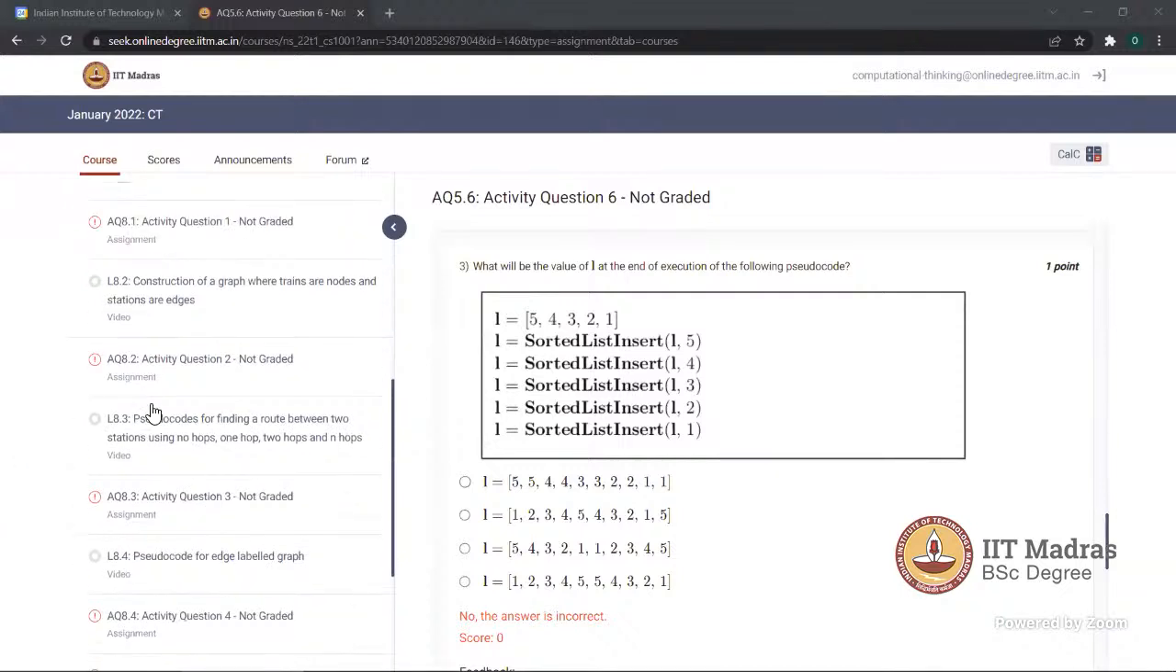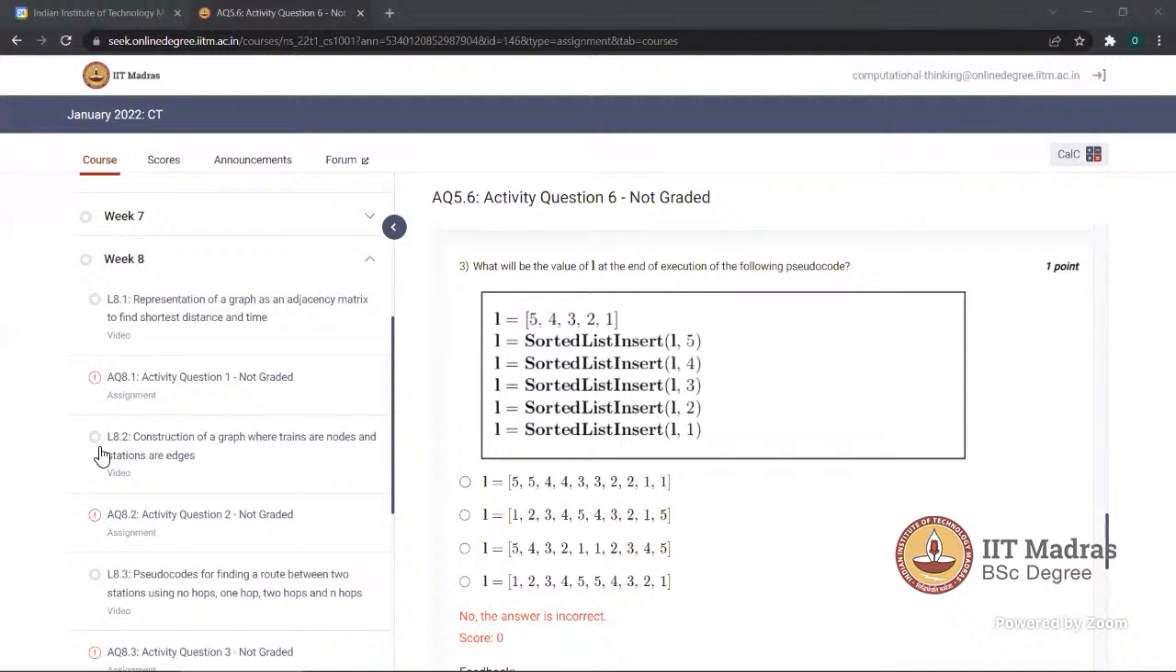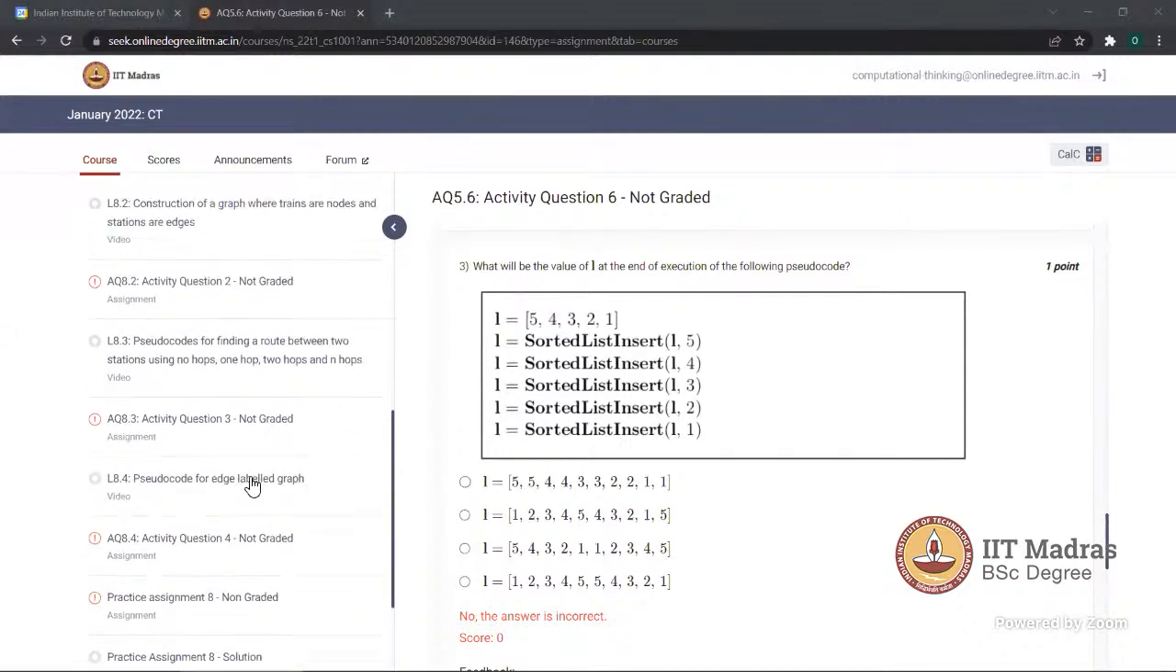Sir, am I audible? Yeah, Manan, you are audible. Can you see this something called an edge labeled graph over here? Yes, sir, I can see it. Lecture 8.4. So that's your answer. Watch these lectures, you will get your answer.